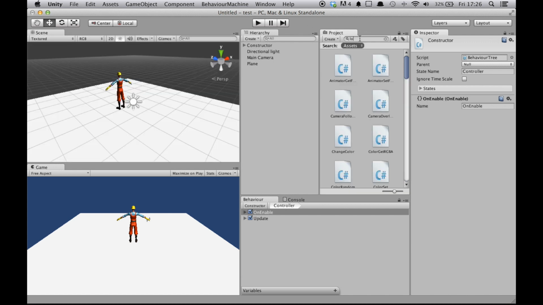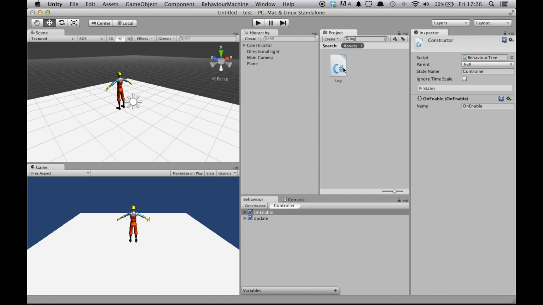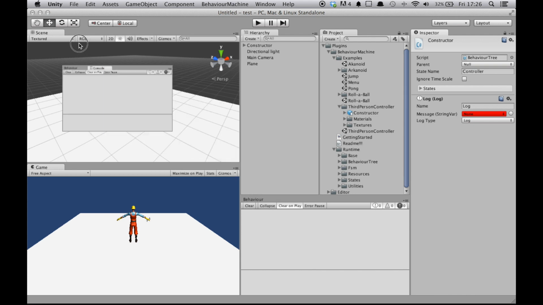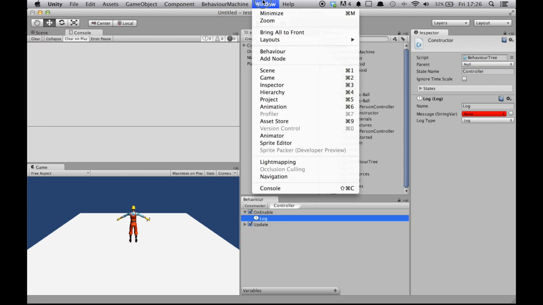The third way is to search for the script name and drag it over the node you wish to make its parent. Okay, it's done. This is my log node. This node prints a message on the Unix console, which is this window. You can select it by clicking here.